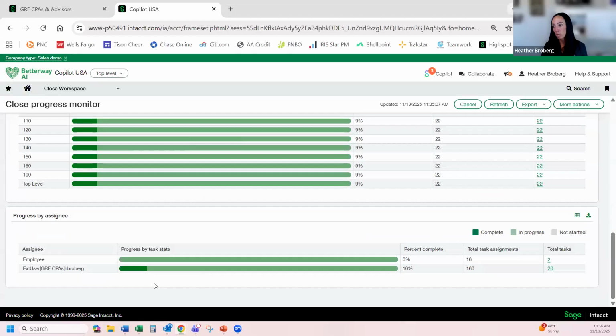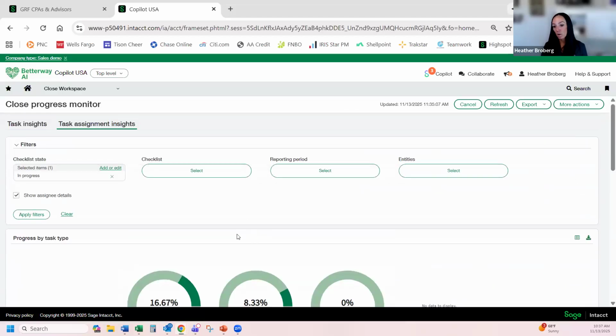Where is each employee at in the progression of their tasks? You can even drill into which tasks are due at this point. One of the other great benefits of this application is the ability to send out reminders to those that are involved in the close process.